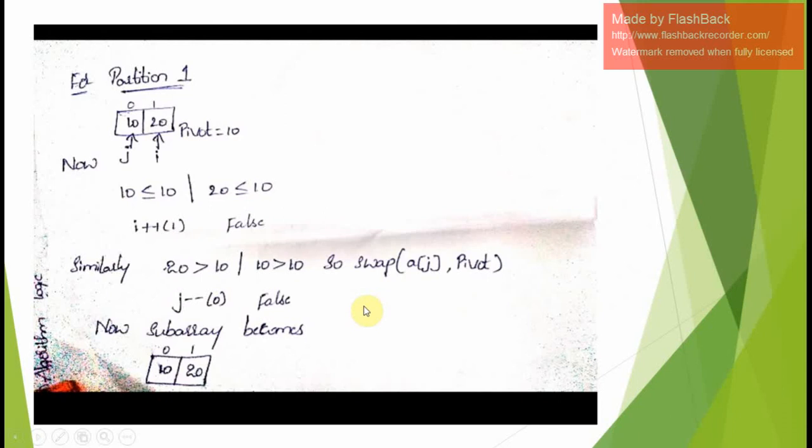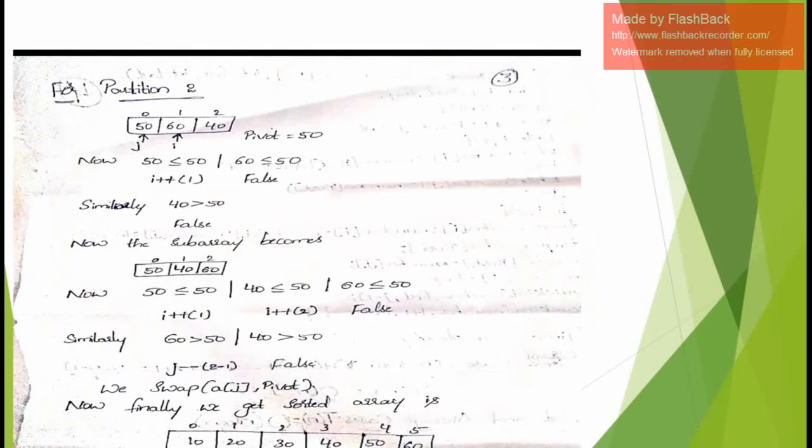Now finally the subarray becomes 10, 20, which are in sorted order. Now we have to apply the same method for partition 2. The elements of this array are 50, 60 and 40. Now 50 less than or equal to 50. The condition is true. Here the pivot element is 50.